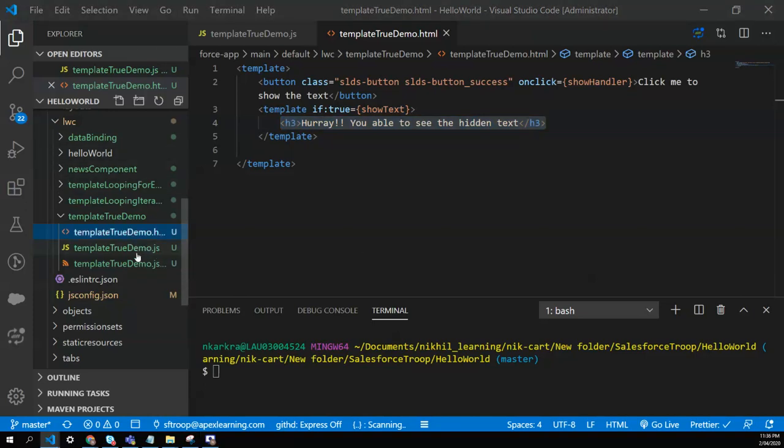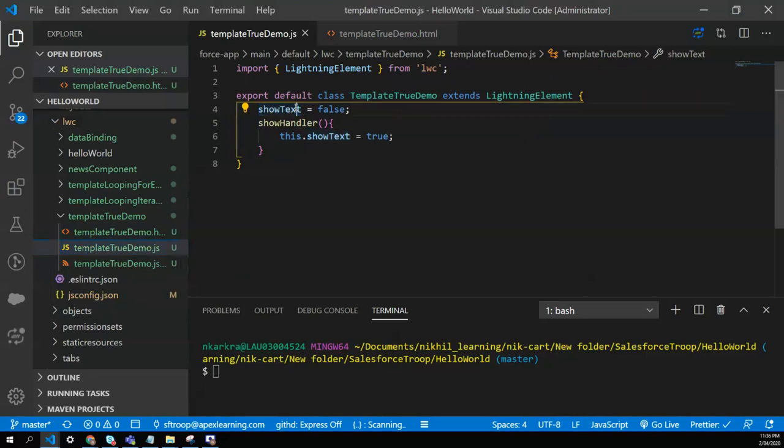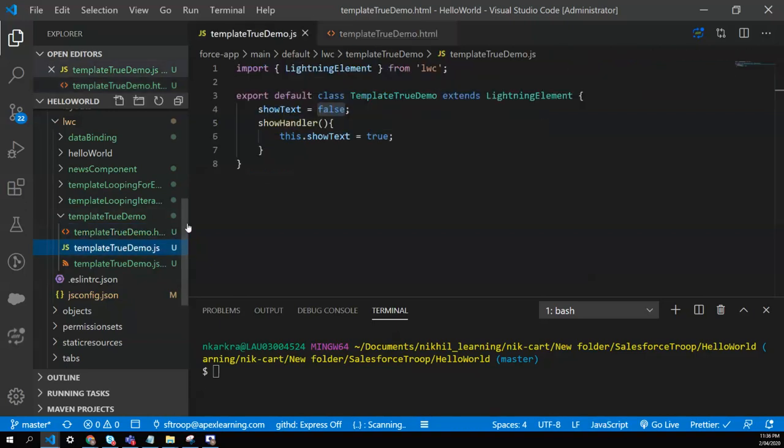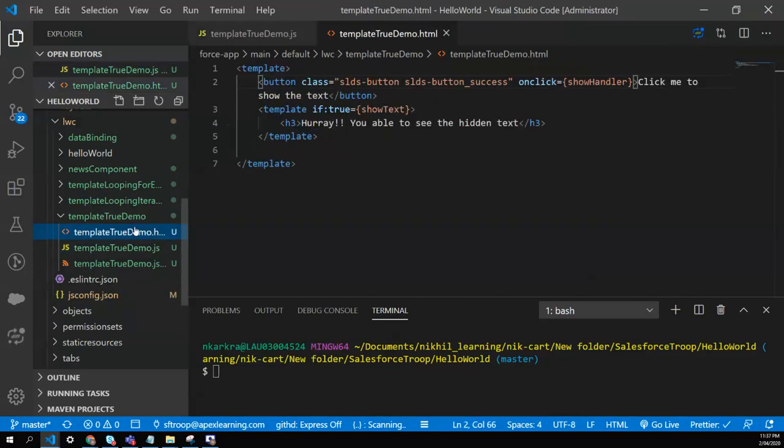I'll go back to my JS. We have defined a property show text initialized with the false value. So whenever the component loads, this text will be hidden. And on click of this button, we are changing the property to true. As this property becomes true, our template runs the expression again and it shows our text.